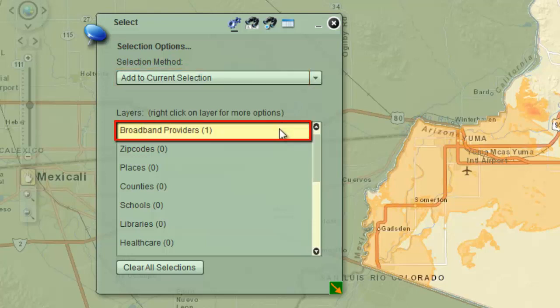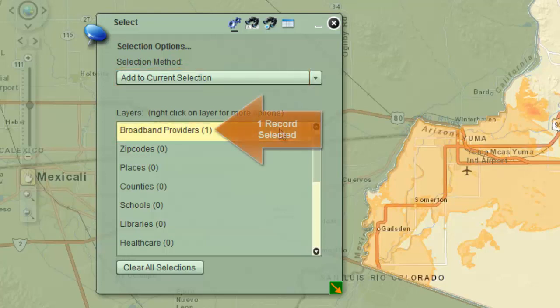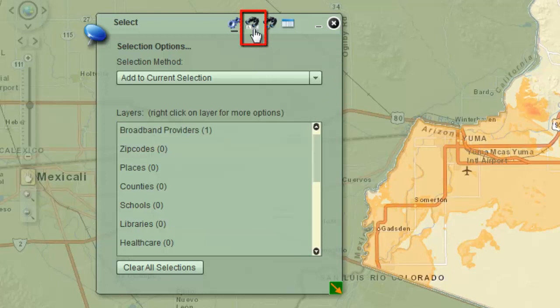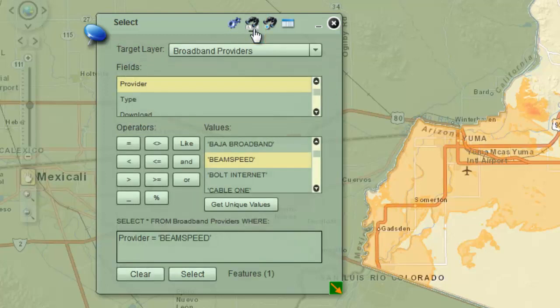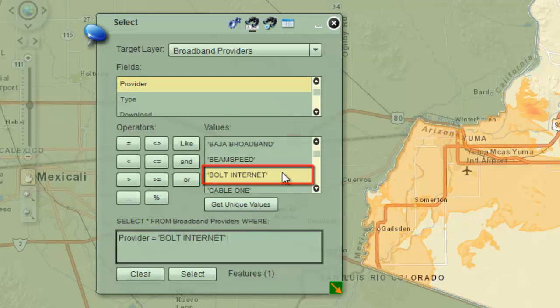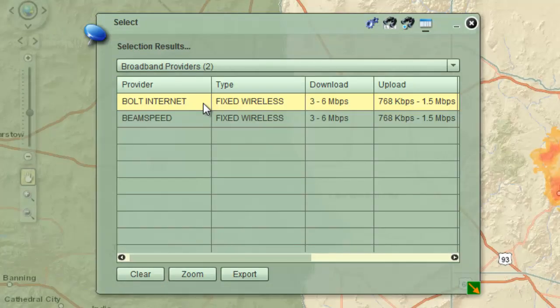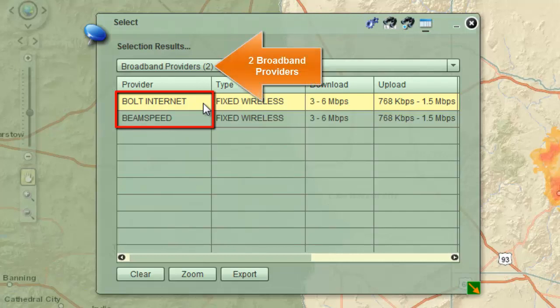Notice, the Broadband Providers layer has one record selected at the moment. You are going to add another record to the current selection. Click on the Select by Attributes tab. Delete beam speed. Double-click Bolt Internet. Press Select. Now you have two broadband providers listed under Results.